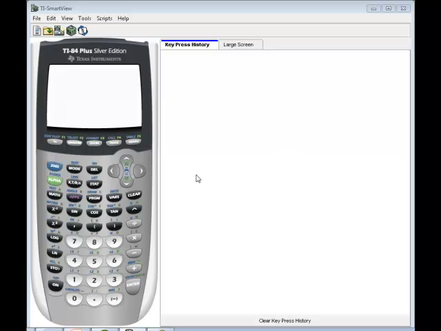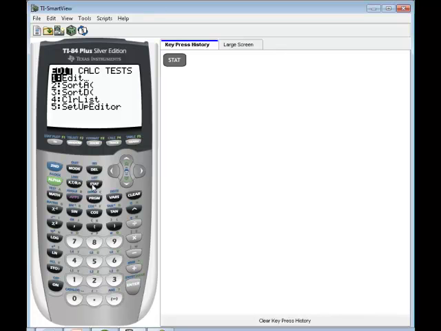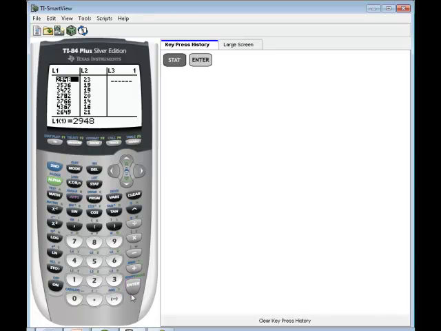So we're going to click on the Stat button, and then you're going to pick that first choice, Edit. So I'll just hit enter since it's already on it. Now if you have any numbers in here already, if your calculator's new you might not, but if you do, you can go up to the L1, hit the clear button, and then the enter button, and that will clear out that whole list.